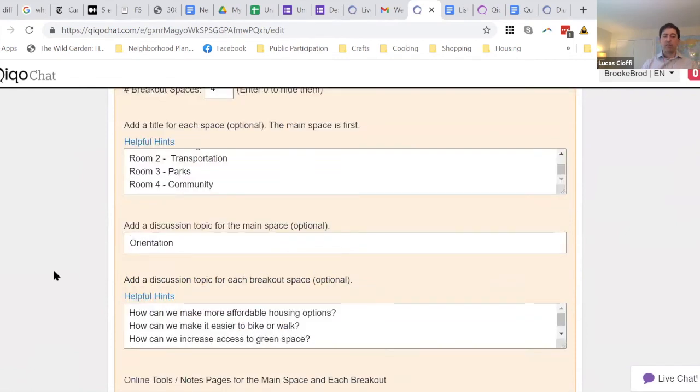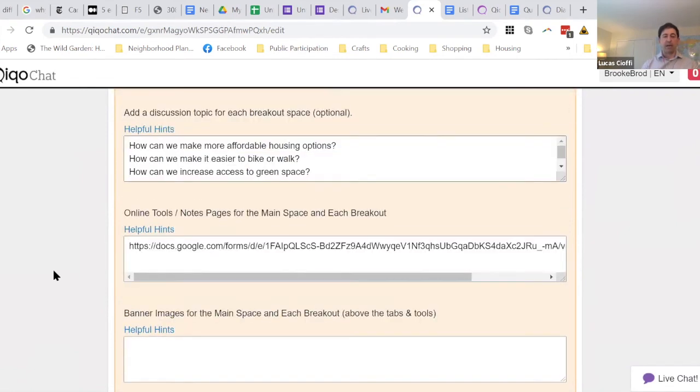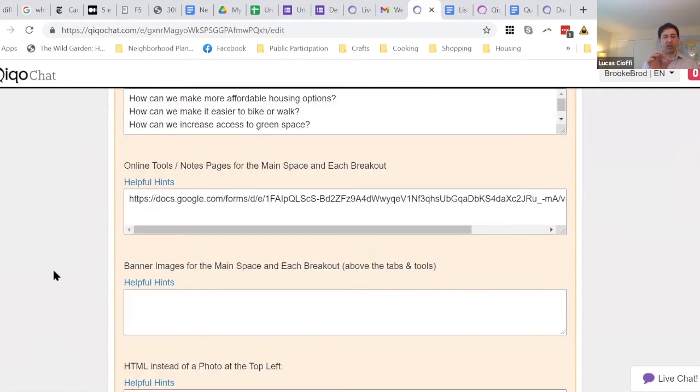So there we've got the room names, we've got the topics, and now this is where you put your form in. It says online tools and notes pages. This is where you put your form. If you put that form down 1 row, then it's not going to be in the main room anymore. It'll be in room 1.